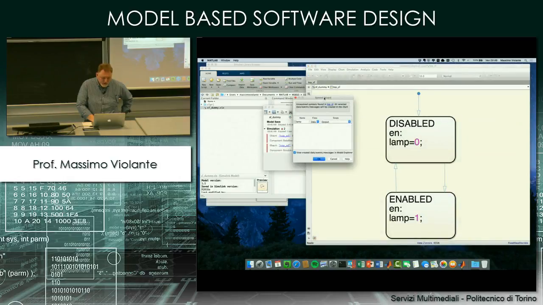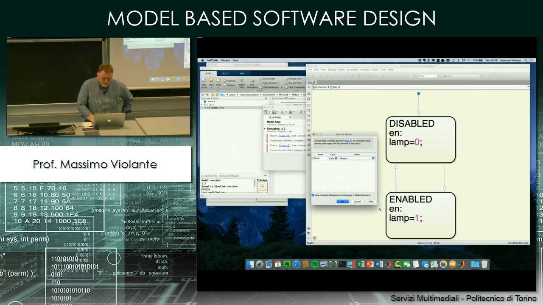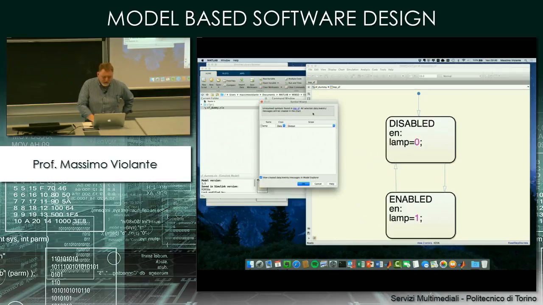You have to imagine that the action performed by Simulink when asked to simulate this state chart is first to translate this state chart into C code, then to compile the code, then to link the code with the simulator, and eventually to invoke the solver to advance the simulation. Okay?